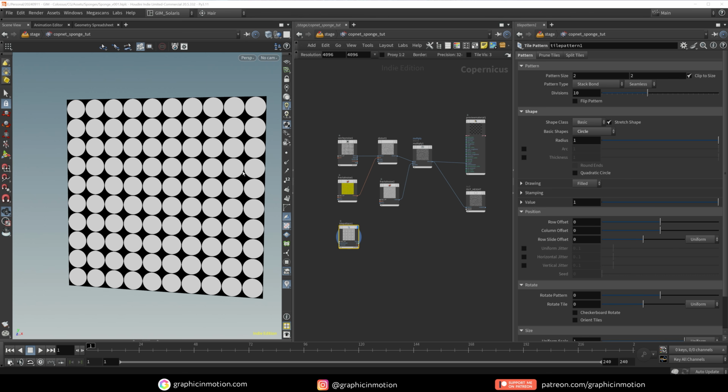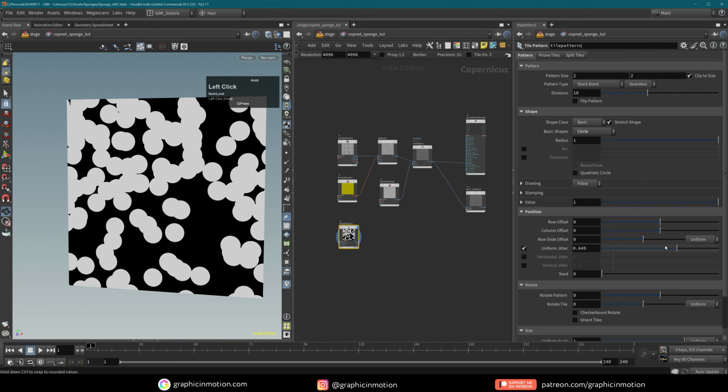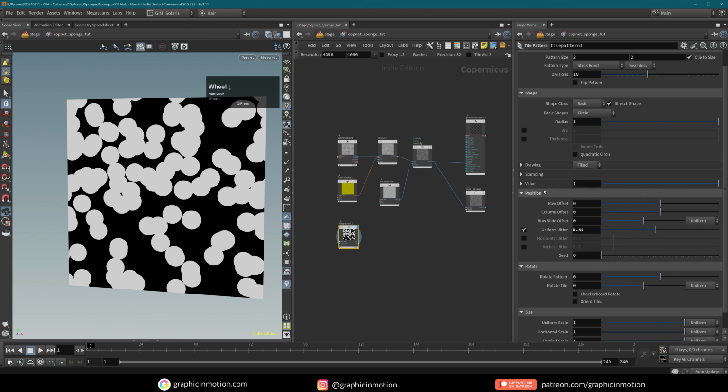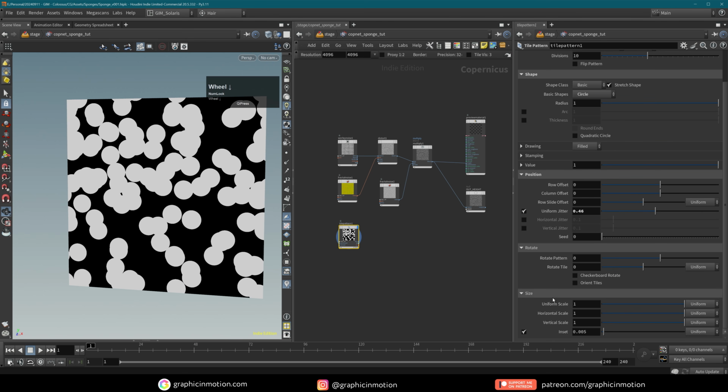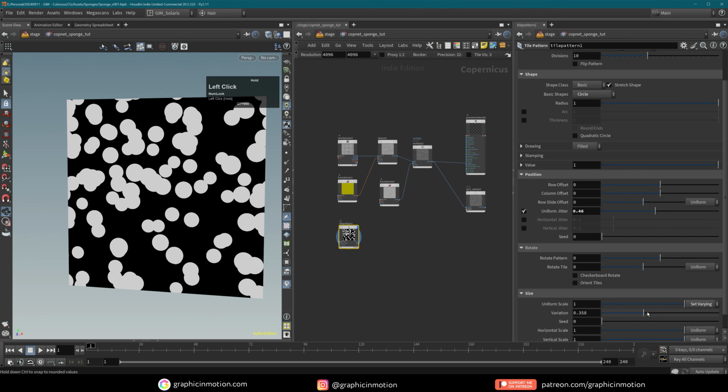Now, I don't want to create regular holes because, of course, a sponge doesn't have holes that look like that. So we have to jitter these a bit. And there is this option here in the position to uniform jitter these. So let's actually crank this up a little bit. Then we can also change the size. So let's go to this size here. And here's the uniform scale. And instead of uniform, I can say set varying. And now I can actually bring in some variation here.